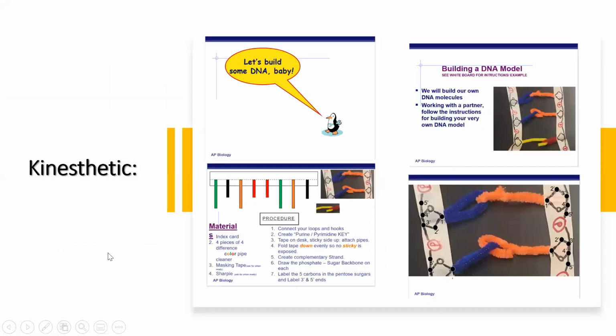Then the kinesthetic portion is the model building. This is a pretty low budget model, which is nice because they can all be made with simple products that you can get from any store: masking tape, Sharpies, colored pipe cleaner, where they will build essentially a model of DNA.